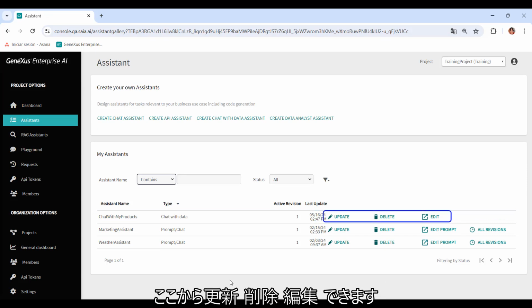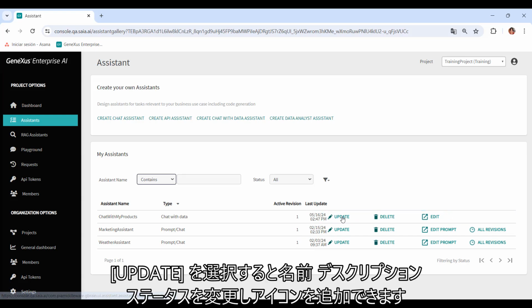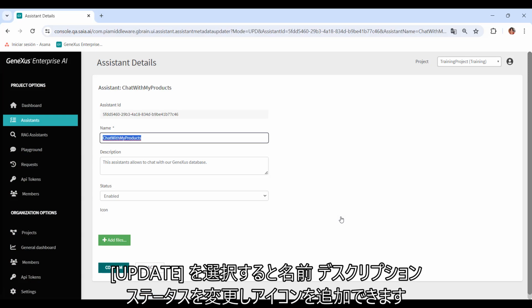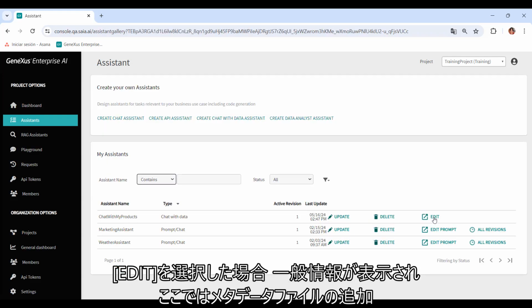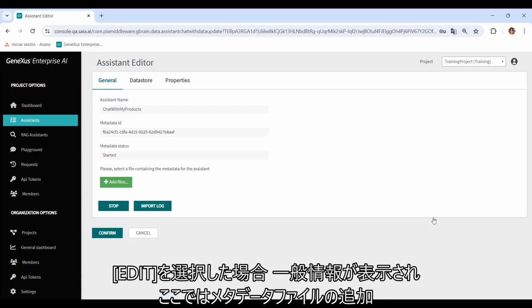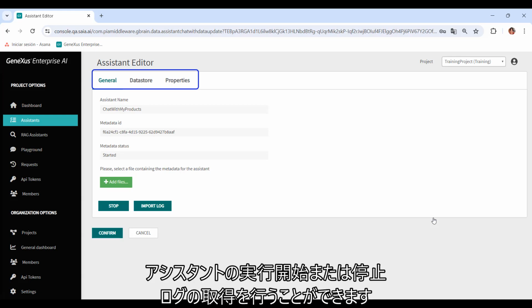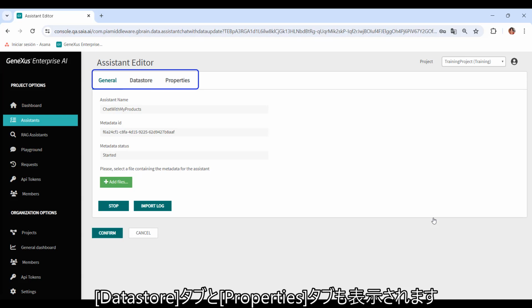From here, we can update, delete, or edit it. If we choose Update, we can change its name, description and status, and add an icon. If we choose Edit instead, we see the general information where we can add metadata files, start or stop the assistant execution, and get the log. In addition, we also see the Data Store and Properties tabs.